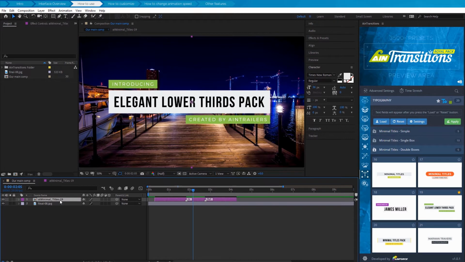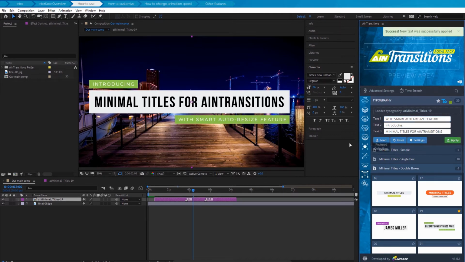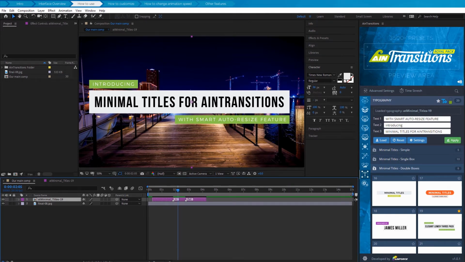Changing the text is super easy. We just need to go back to the extension and click the load button, where we can see the typography title name as well as the text boxes where we can change the text to whatever we require. After you've made all the changes to the text, click the apply button and you'll see all the changes applied to the title in the main composition. To view the text animation, click the preview button.